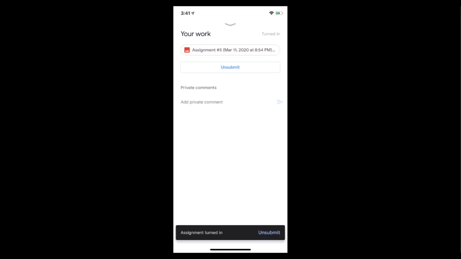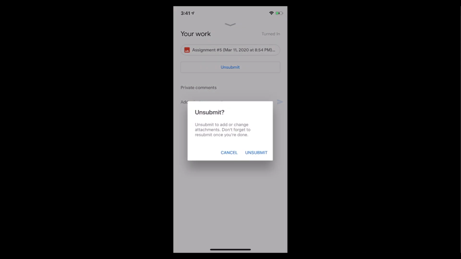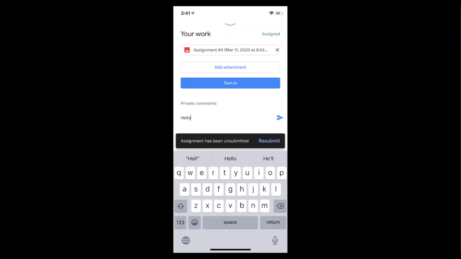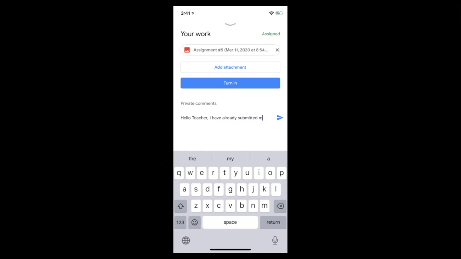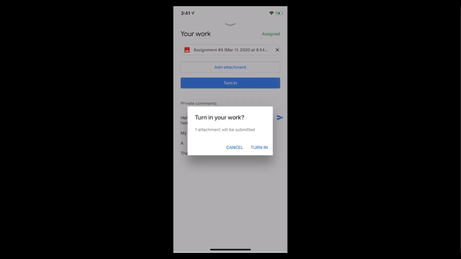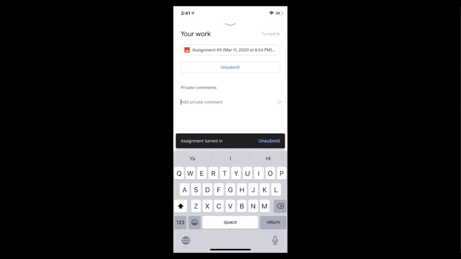They can also add their answers as private comments. So let me unsubmit this one real quick, and they can add, hello teacher, I have already submitted my homework. My answer was A. Thank you. And then you can turn it in. Now let's go back to the computer so we can see what you see as a teacher.